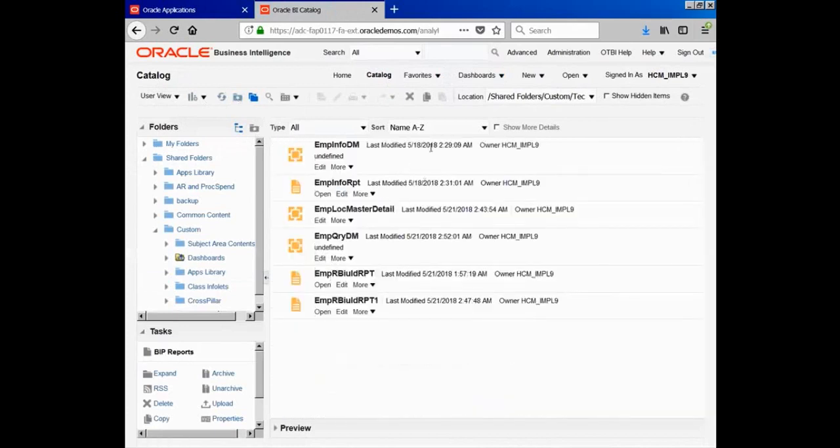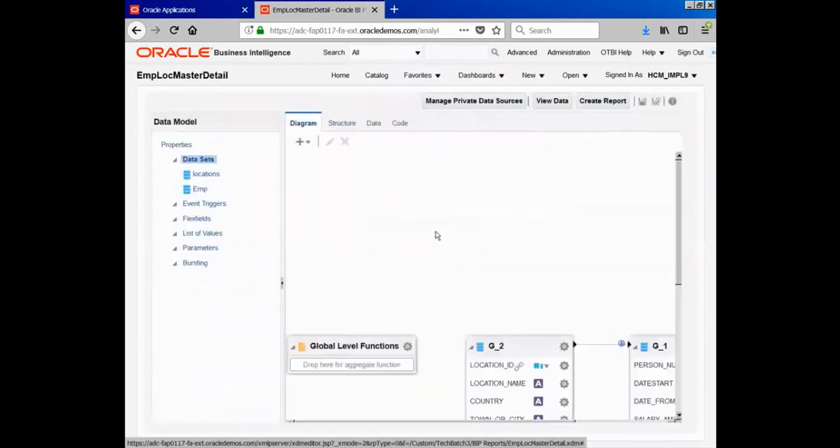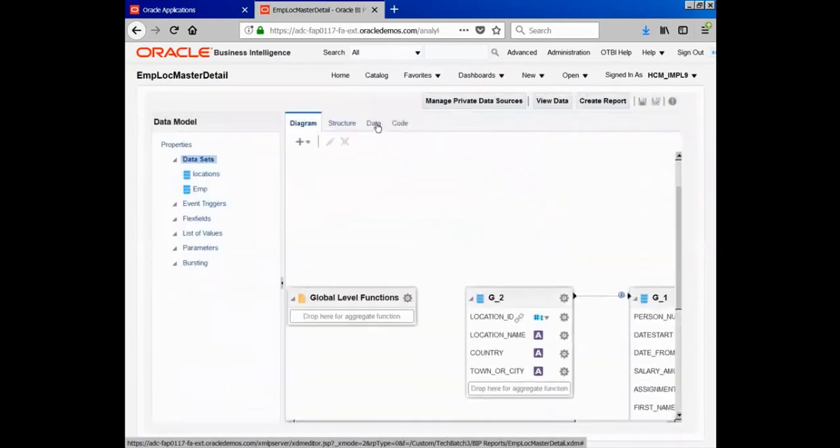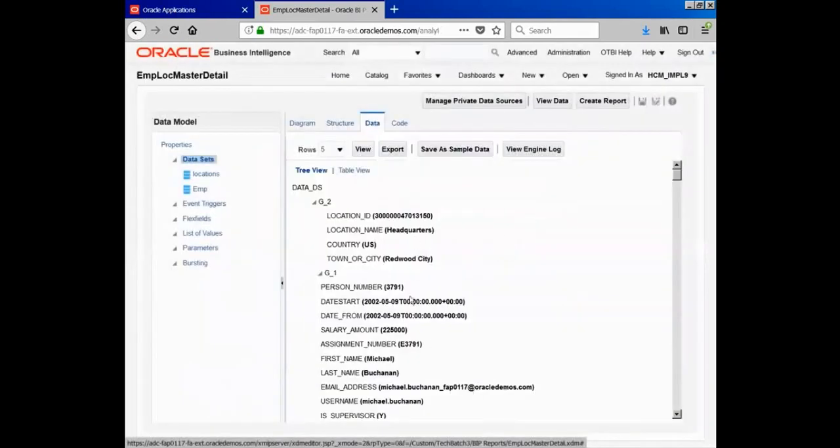So yesterday we built the employee query data model, I guess, or employee location master data. It is the one I think we created. So let me make sure it is our data model. So it is our data model, and we have this data, right? So it works. So with this data model, I will create a new report.